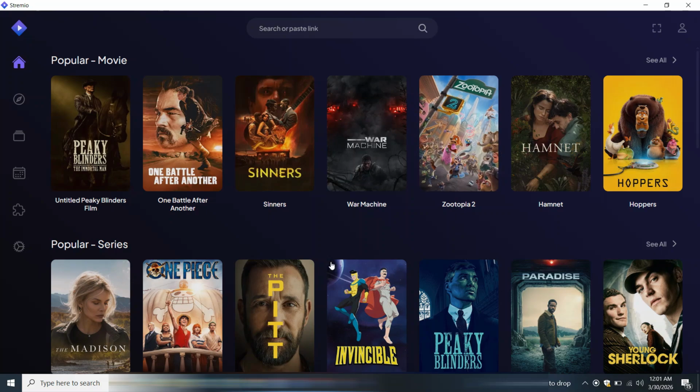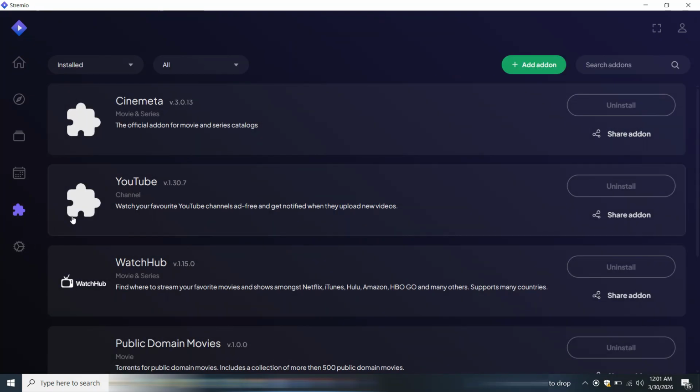Next, go to the puzzle icon in your app labeled add-ons. This is where you'll find all the add-ons you have downloaded. Inside this section, you'll see three main categories: official add-ons, community add-ons, and installed add-ons.